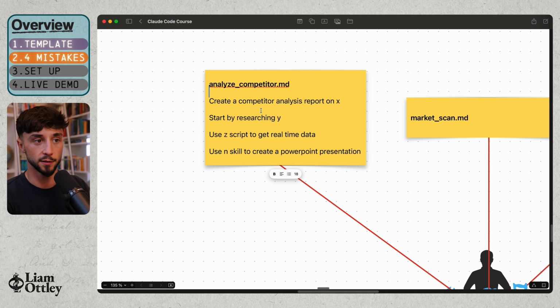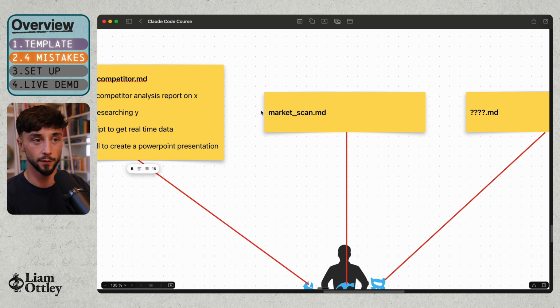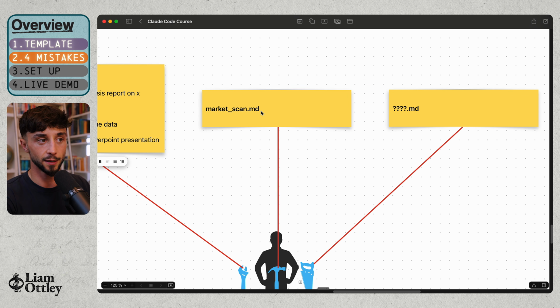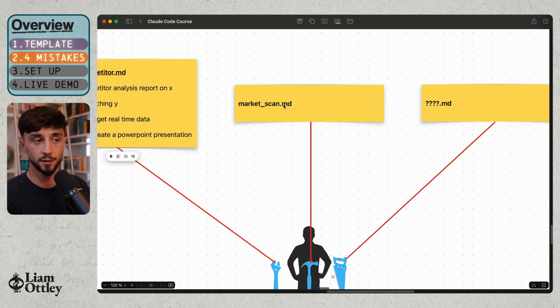We don't just give one, we can stack a whole bunch depending on any function that you have in your job or role or business. We can stack them. So another one for me might be a market scan. Can you please scan my competitors? I can make a list of my competitors, like 20 people.